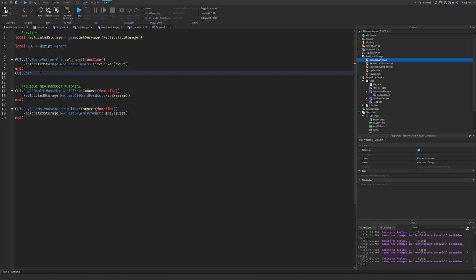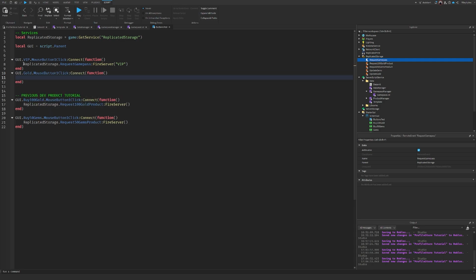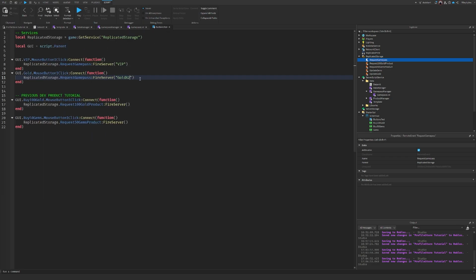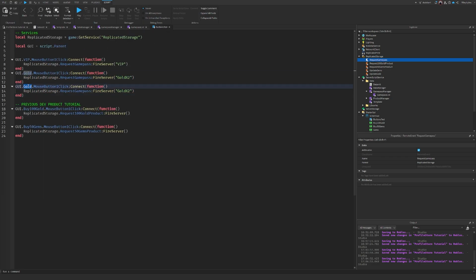So GUI.gold.mouse button 1 click, and we'll connect it to this function. As a matter of fact, I'm just going to copy and paste this because it's too long to write. And then we'll do gold times 2. Should have been spelt the same way. Yep. And then gems times 2 for this last one here. So we'll just copy this, change it to gems so gems gets working, and then gems times 2 at the end.